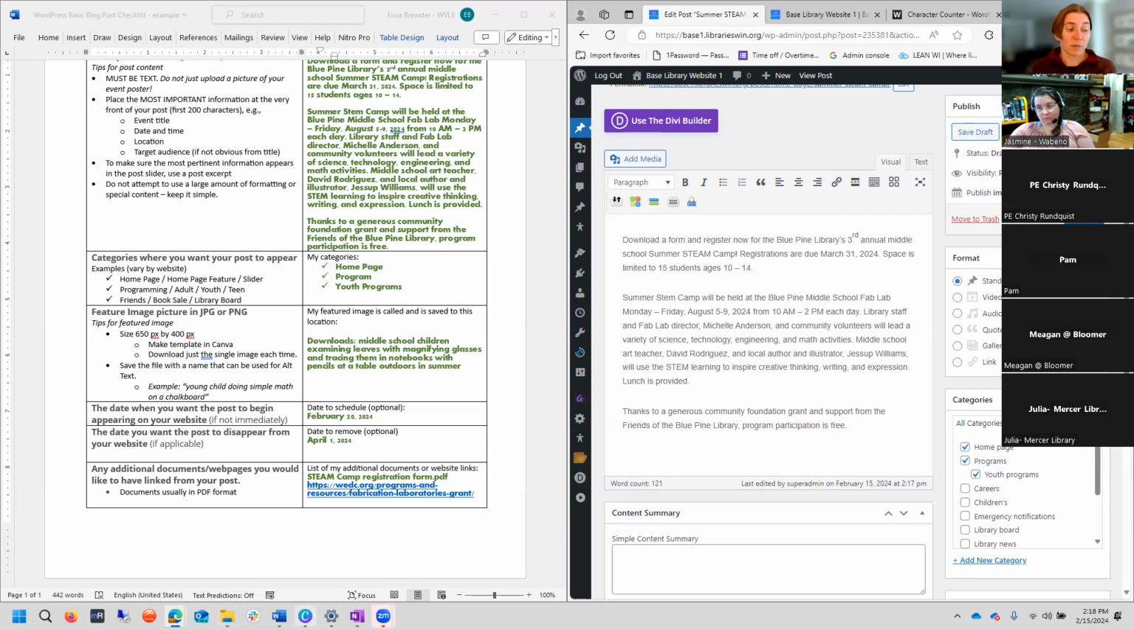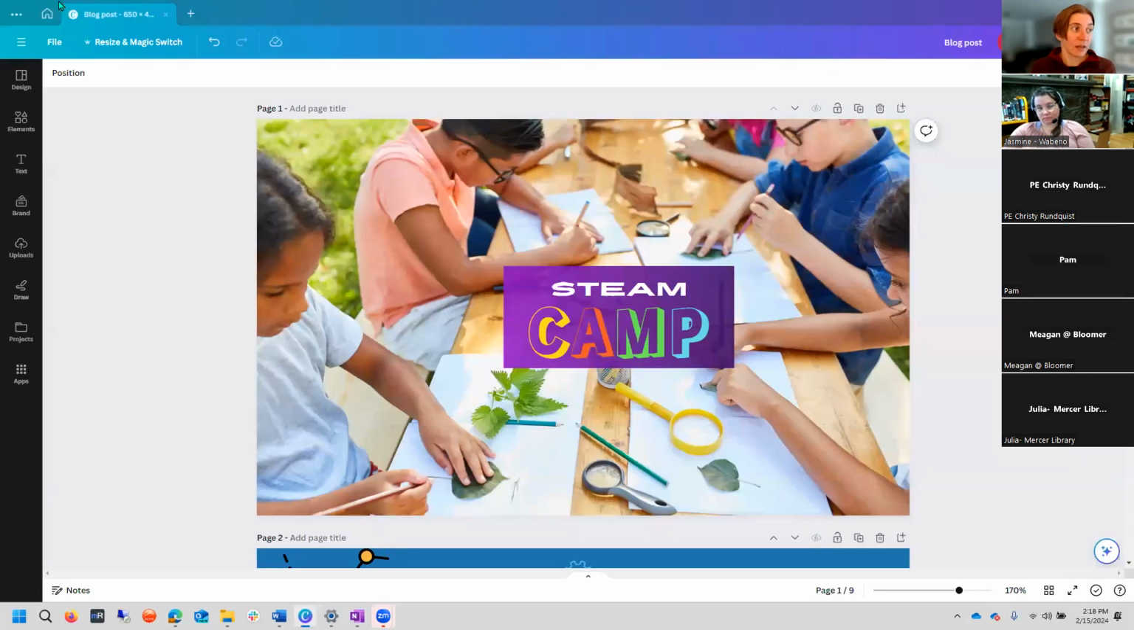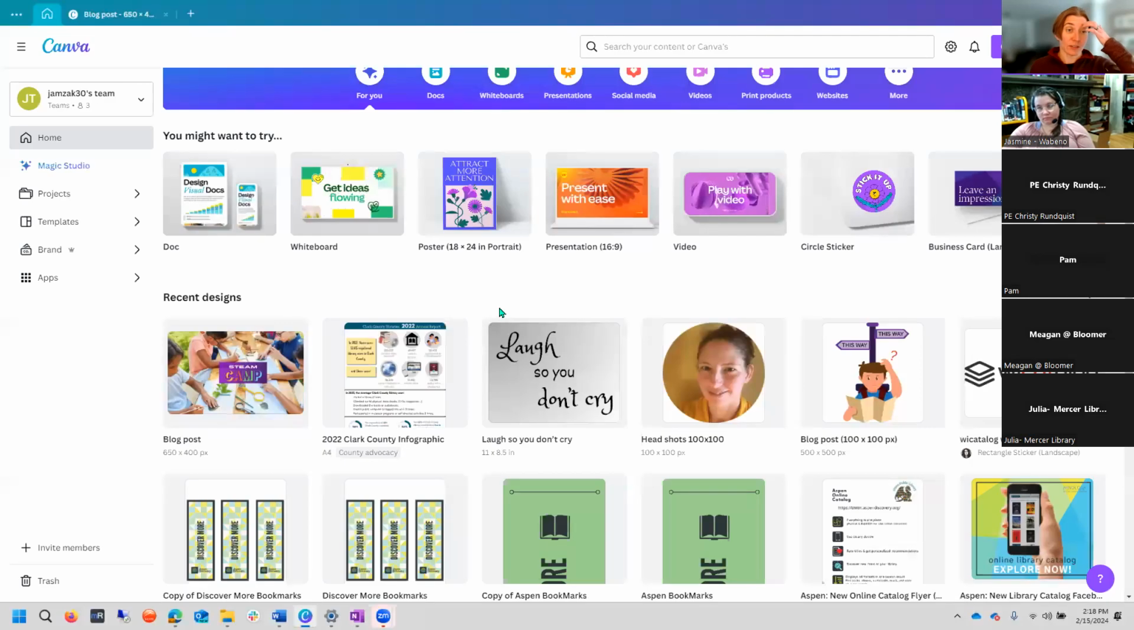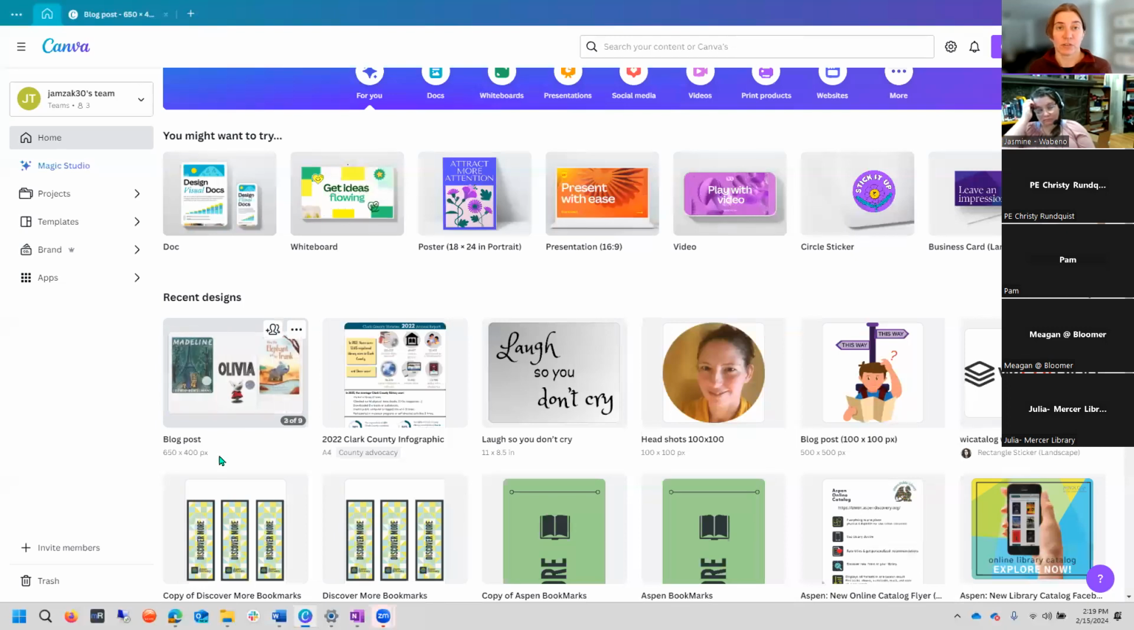Here's my advice. If you use Canva, as I do, and in this case I happen to have Canva as a desktop app, but it works the same on the website app. What I do is I create a template for blog posts, and the size of it is 650 by 400. This will work in probably the vast majority of website applications.